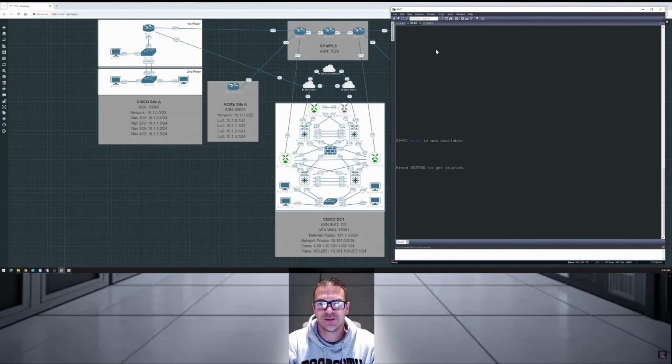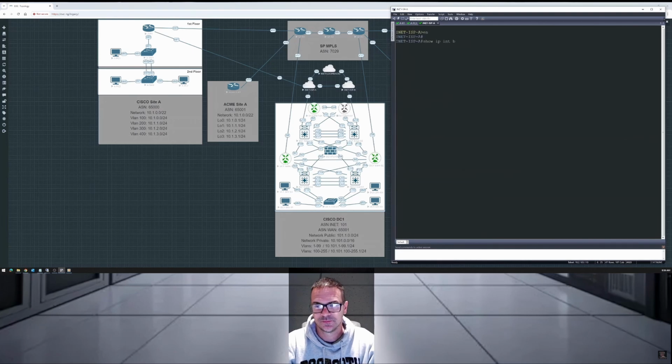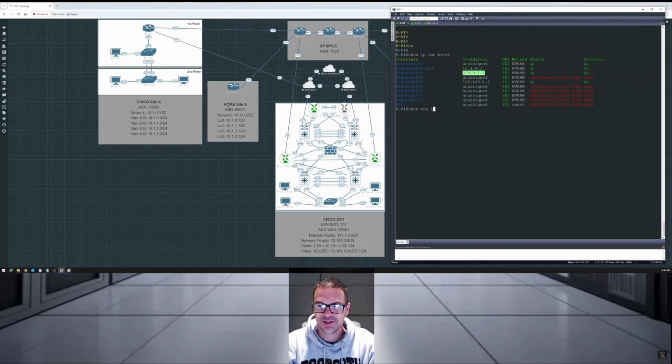So service provider router 1, right? Show IP interface brief. Alright, so sorry, this is the wrong box. My apologies. ISPA, that's what we want. Okay. Gig 3, this is going to be the interface that we're going to configure, so we're going to want to get the other end of that, E01. So let's check the subnet.